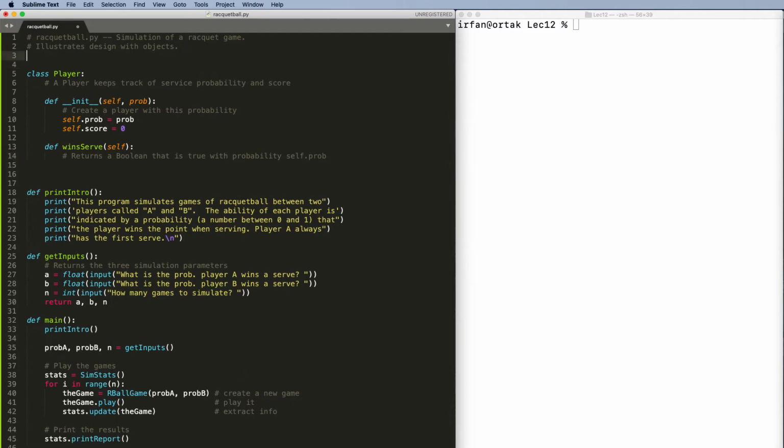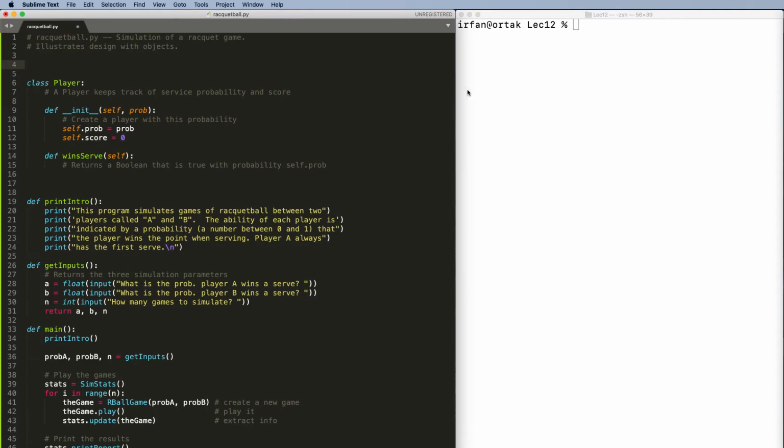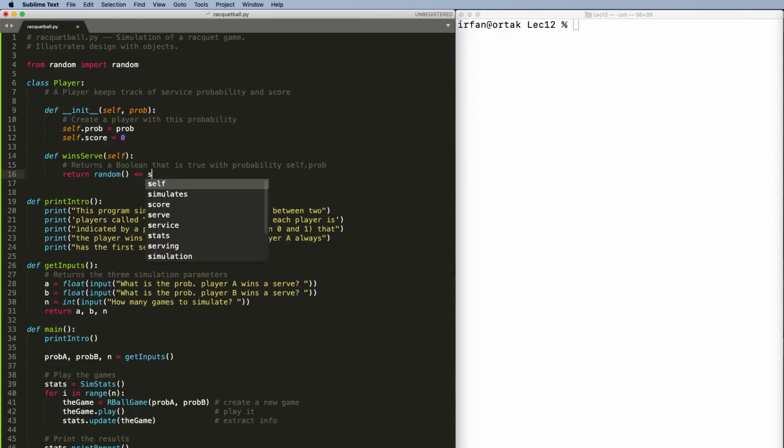First thing we need to do is import, you can say from random import random. Then down here we can say return random. The random function will generate a random value between 0 and 1. If that is less than or equal to self.prob, it will return true, otherwise it will return false.